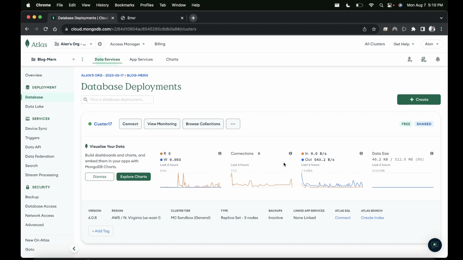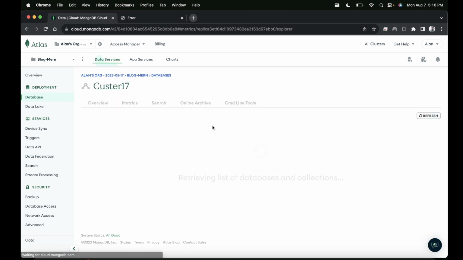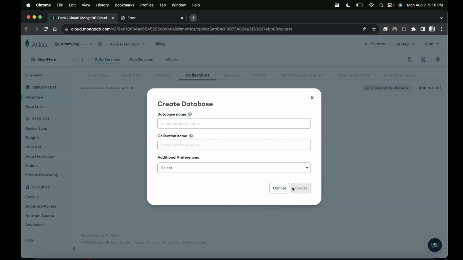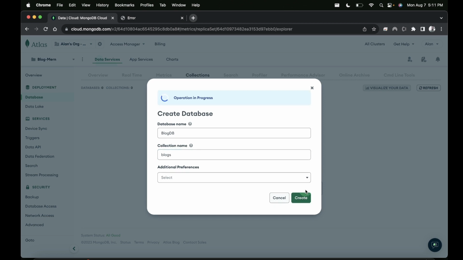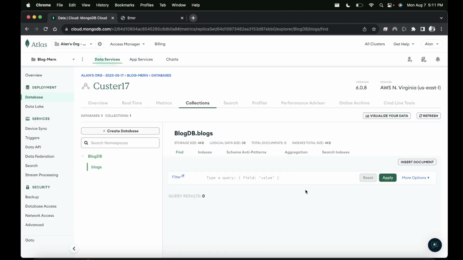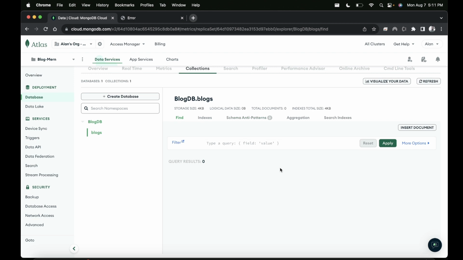So after you're done setting up your project, you're going to come to browse collection. So it's going to look something like this. Your cluster with your name, your project name. So I called mine blog MERN, and it's cluster 17. So if you go to browse collections, you go to add my own data, and this is where you're going to make your own data here. So we're going to call this blog DB. And then in collection name, you can make it anything as well. So we'll just call it blog, okay, or blogs. So we just click create, and we have created our database, okay?